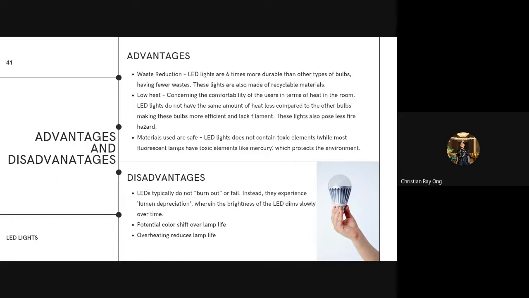So its advantages are more on the sustainable properties, where it reduces waste because of its durability compared to other types of lights. Its low heat is also released to the area, and it poses less fire hazards. And lastly, it has safe components which protect the environment.